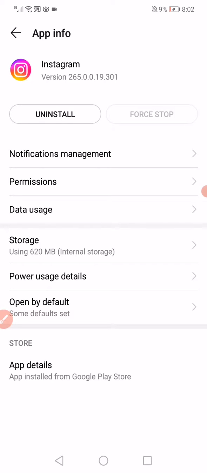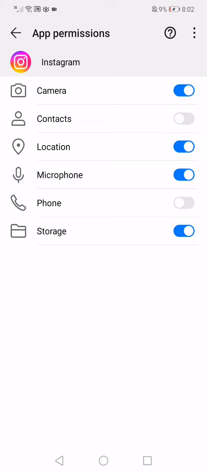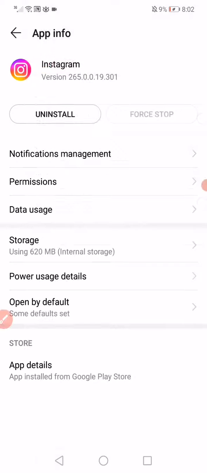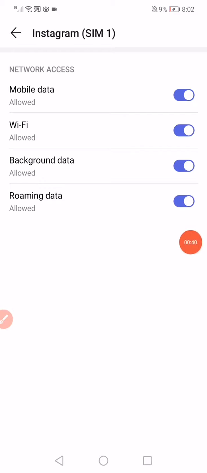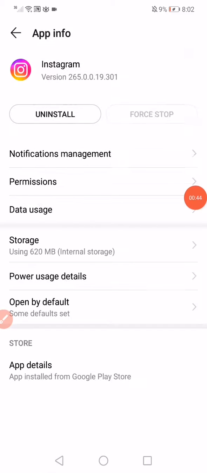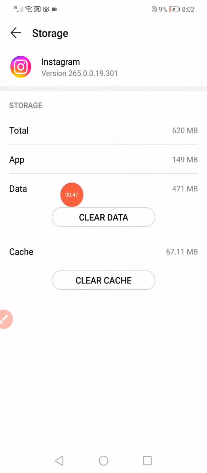Now on this page you will find the app information and settings. So first thing you want to do here is click on the permissions and make sure to enable all the permissions, especially the storage. And then go back, click on the data usage. Now on the data usage right here, you must be enabling all those options like this. After that, go back, click on the storage or the internal storage, click on this clear data option to clear the data in the app and click on clear cache.